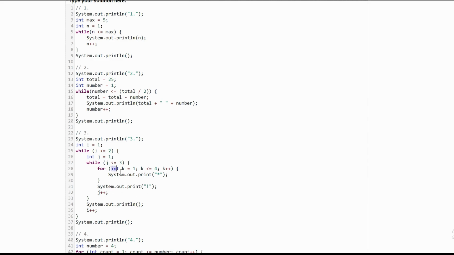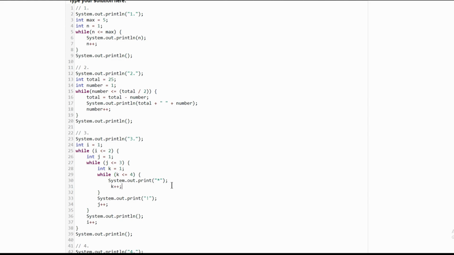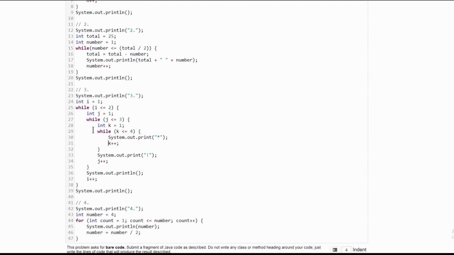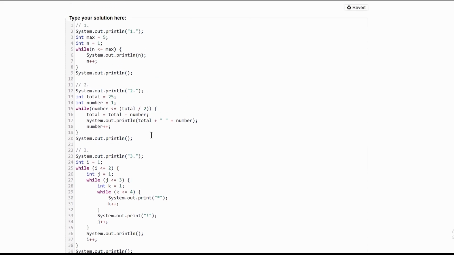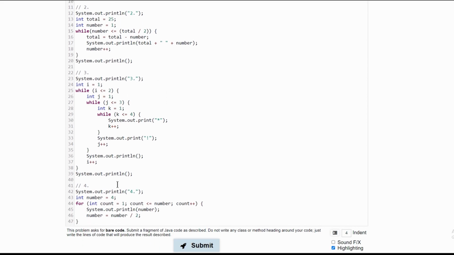Lastly, for this part, we have int k is equal to 1. Take this out, paste this right here. We'll write our while loop, and move this over, and then take our k++, get rid of that semicolon, and then paste it right here. As you can see, for loops are definitely a lot nicer than while loops for this particular circumstance. For others, while loops are definitely a lot easier.